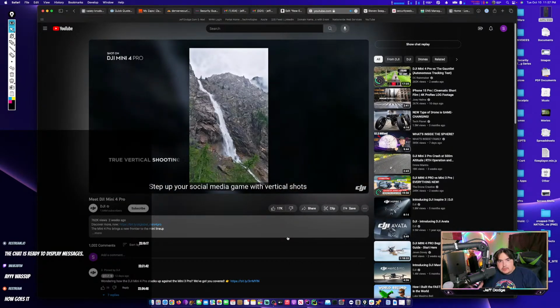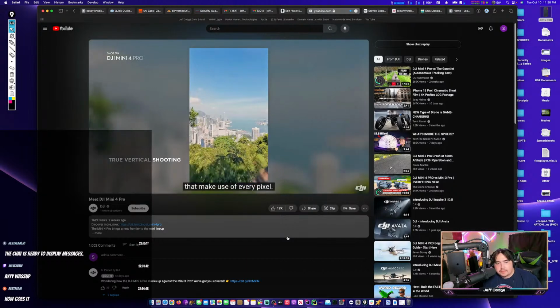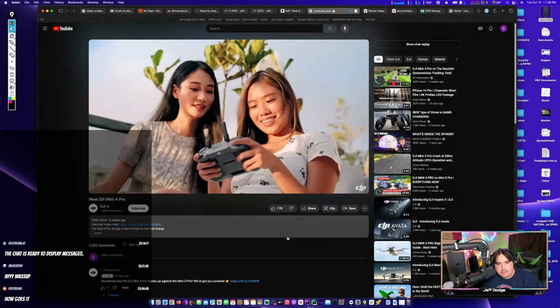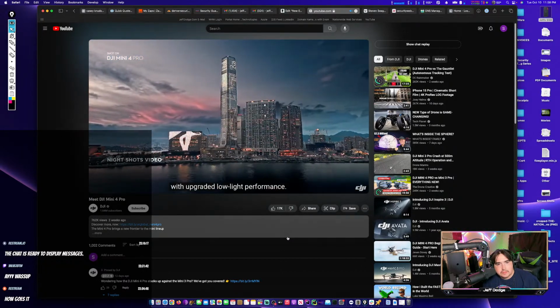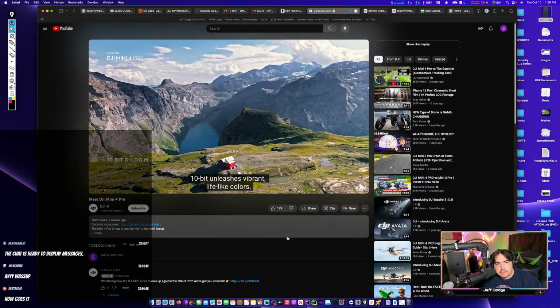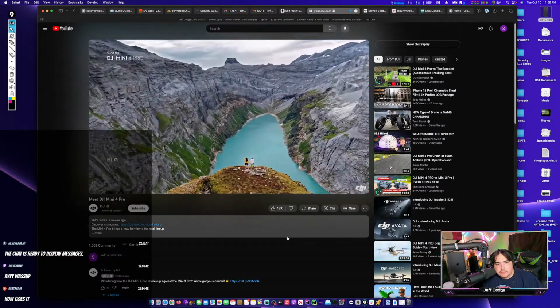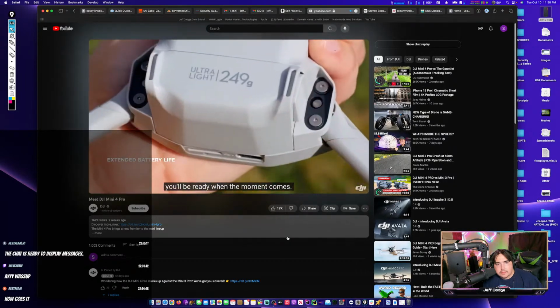Step up your social media game with vertical shots that make use of every pixel. That's cool. That's really cool. And shoot night shots that shine with upgraded low-light performance. 10-bit color unleashes vibrant, lifelike colors. And with extended battery life, you'll be ready when the moment comes.